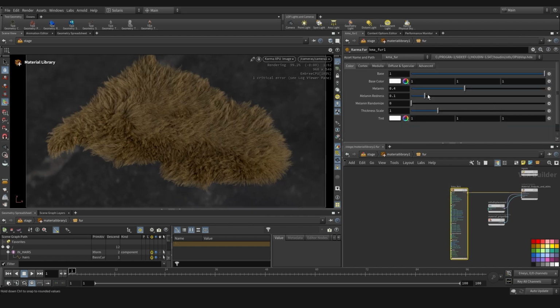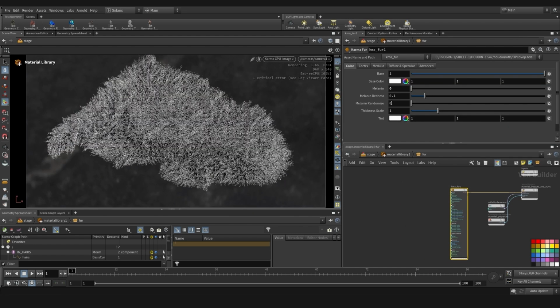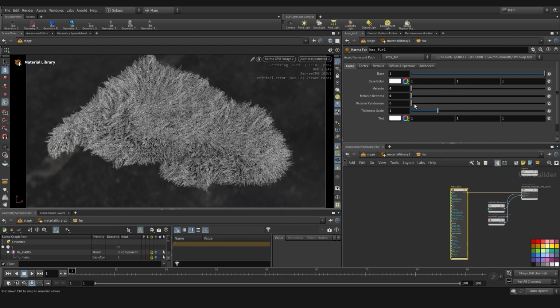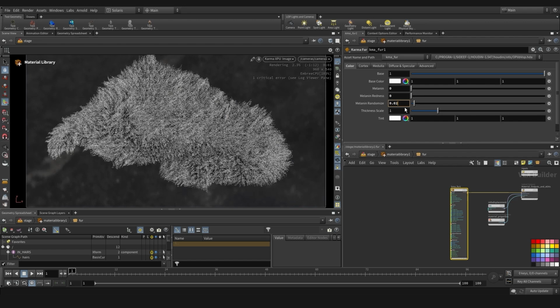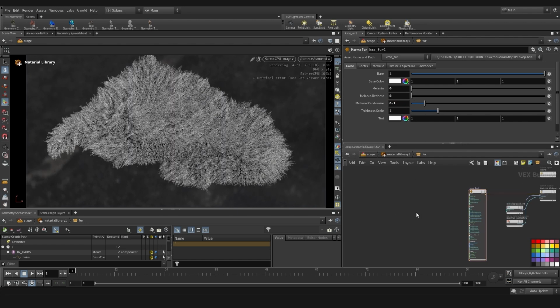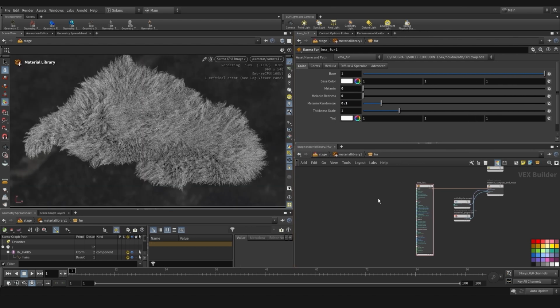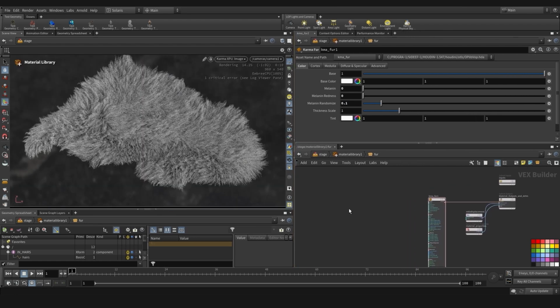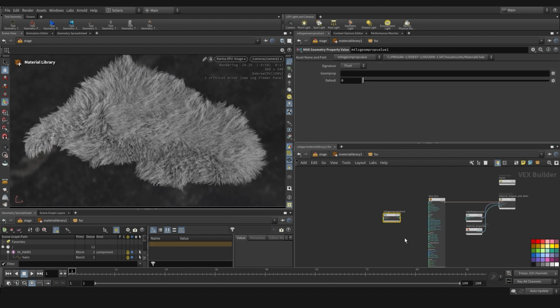So the first thing I'm going to do is to have my melanin at 0. I'm going to remove the redness too. Maybe have a tad of randomization. And what we're going to start to do is check the attributes that we've exported. For that, I'm going to create something called a geometry property value. So the first one we can check is, for example, the ramp.